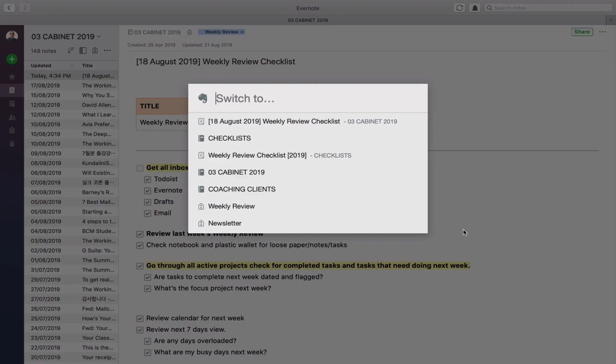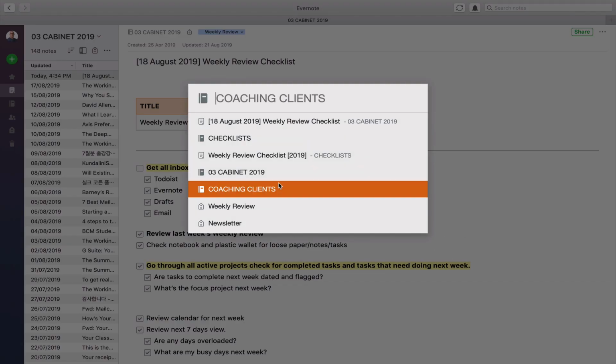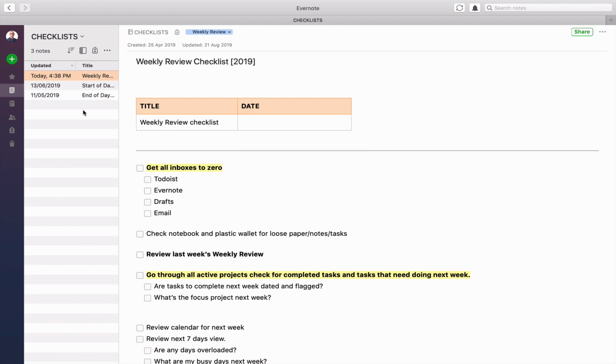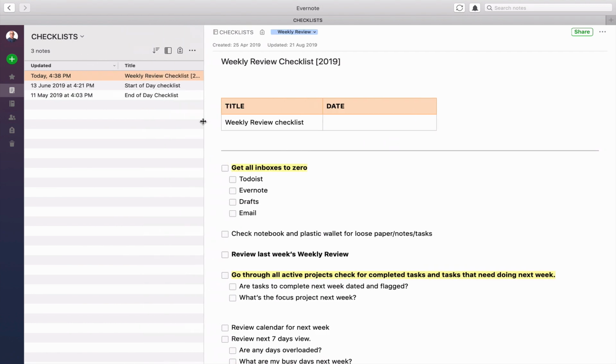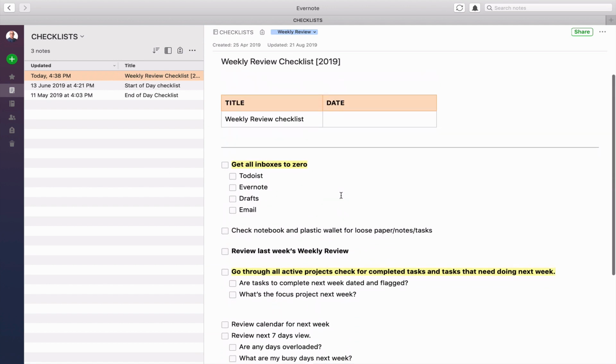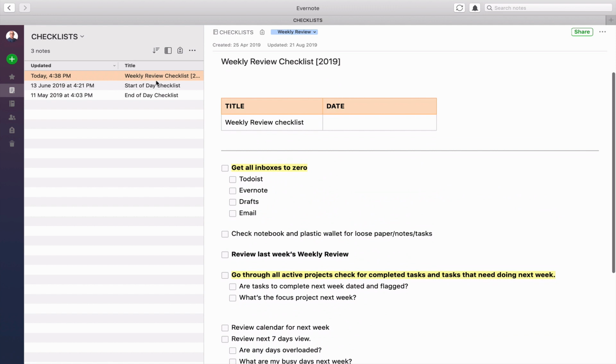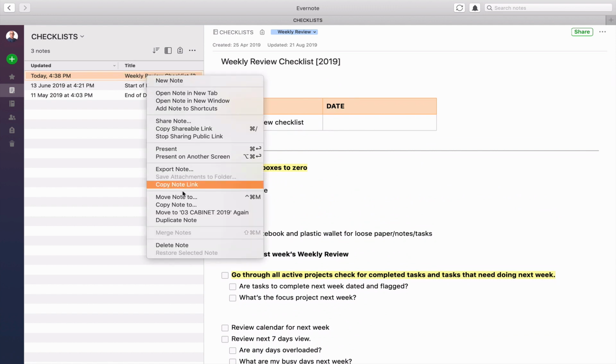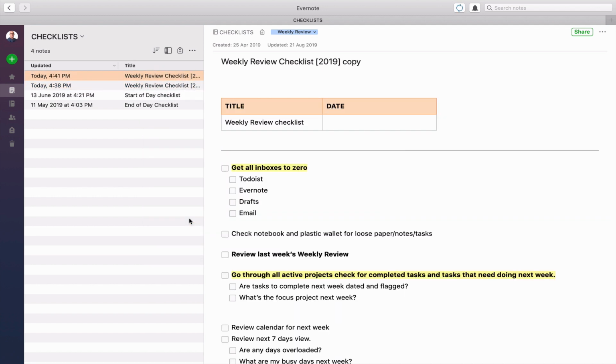So let's go back into my weekly review and go to my checklist folder. Now I only have 3 checklists in there because I don't really have that many. For you, you may have a lot more. So there we have a blank weekly review. And when I come to do my weekly review on Sunday, all I have to do is Control-click. I can now duplicate the note and I am ready to go.